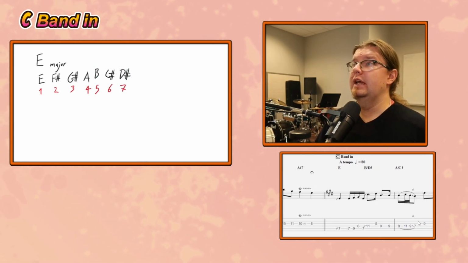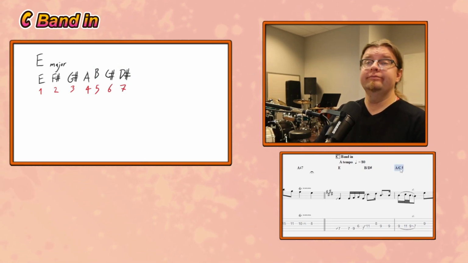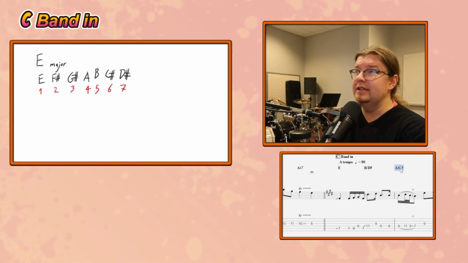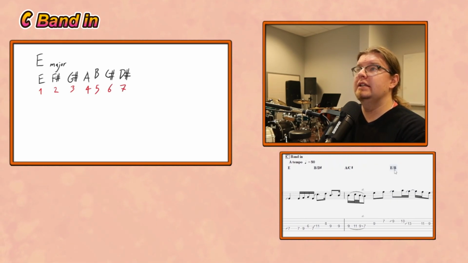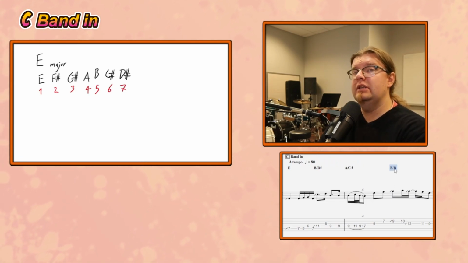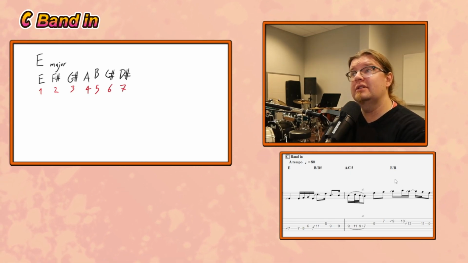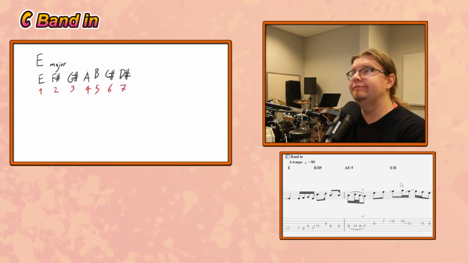Next chord is an A with the C sharp in the bass. It's the same thing, it's just a 4 chord with the third in the bass. Then it's E with a B in the bass. It's a 1 chord with the 5th of the chord in the bass, so it's a second inversion.